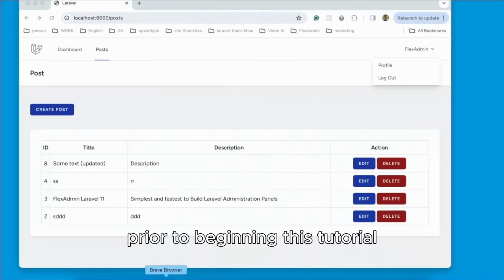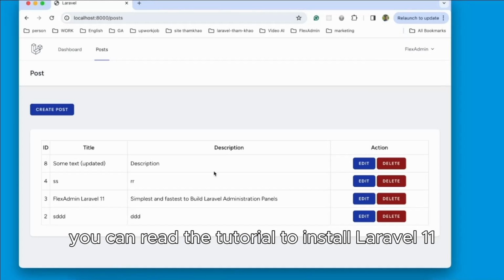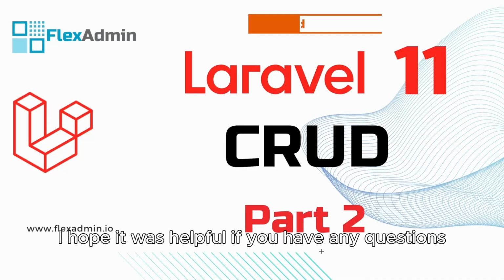Prior to beginning this tutorial, it's essential to learn how to install Laravel 11. You can read the tutorial to install Laravel 11 in the link of this video description if you have not yet known. I hope it was helpful.